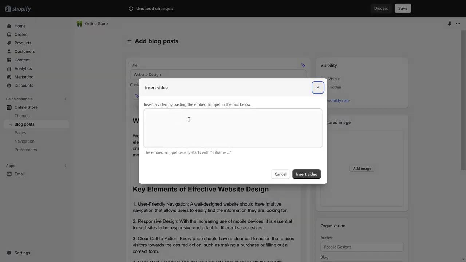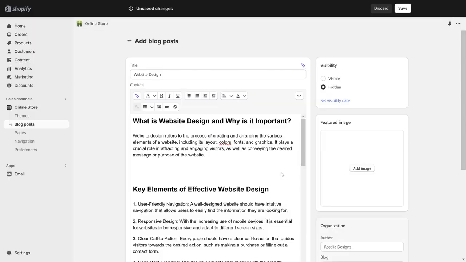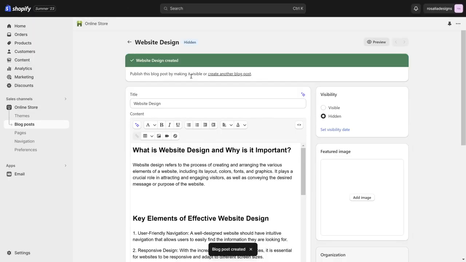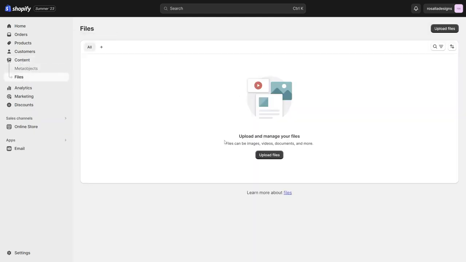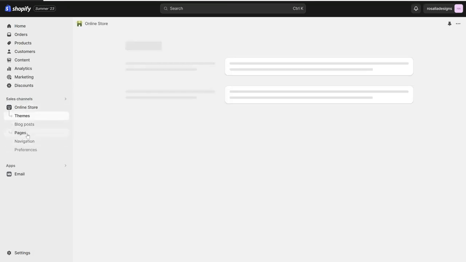If you do add a video, you just need to insert a video by pasting the embedded snippet code in this box. So I'm just going to show you where you get that snippet code from. If you click cancel, we're just going to click save on your blog post. Now, if you go to content on the left hand side and you click files, this is where you will upload your video. Once you upload your video file, your file is going to appear here. I don't have a video unfortunately available to show you, but it will appear here, and then a little chain link will appear, and you're going to click on that link, copy that video link, and then go back to your blog section.